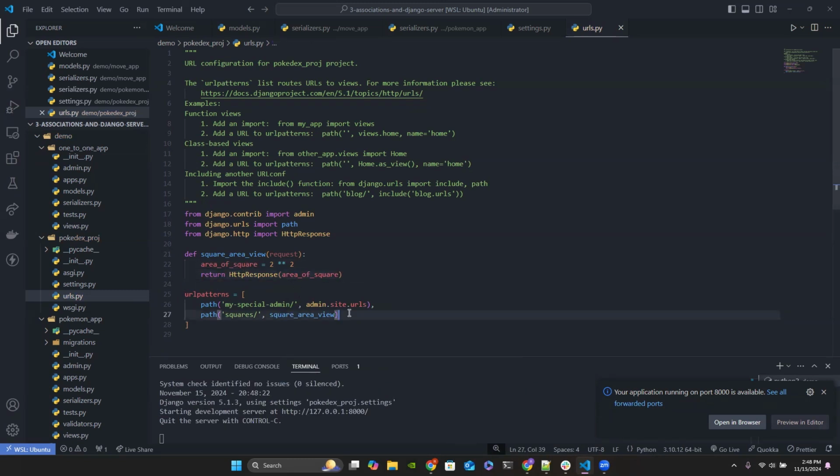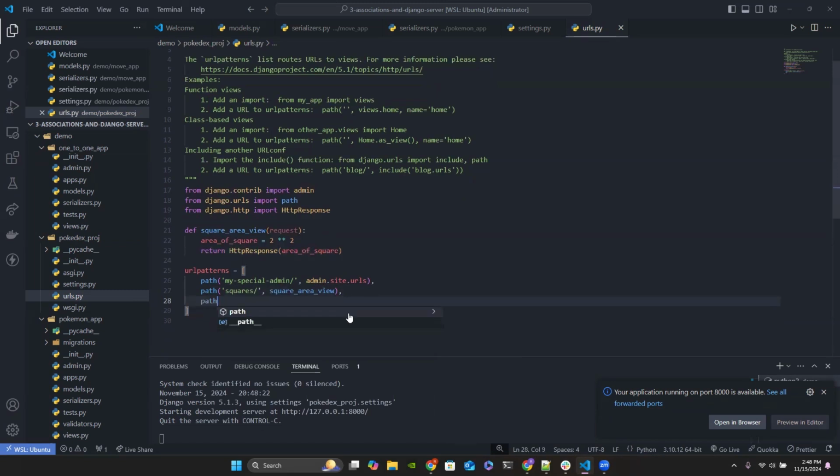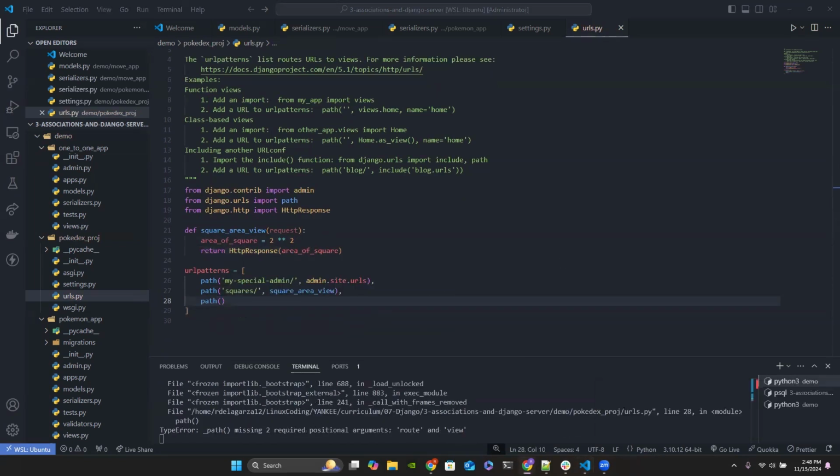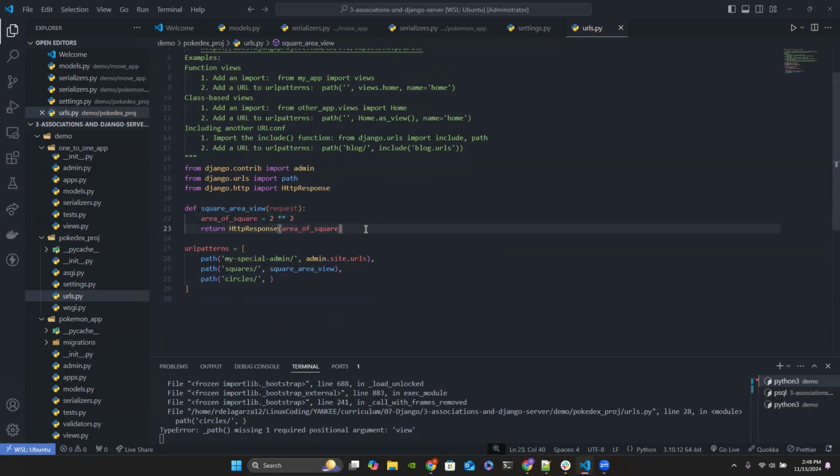Awesome. Well, let's go ahead and create another path. We have 2 more, and then we will be done. All right, so we did area of a square. The next one is going to be circles. So we can create paths here, right? We have one for squares. We'll have one for circles. We're going to have one for Pokemon. We're going to have one for moves, right? It takes in the path URL, and it's going to expect some type of view.